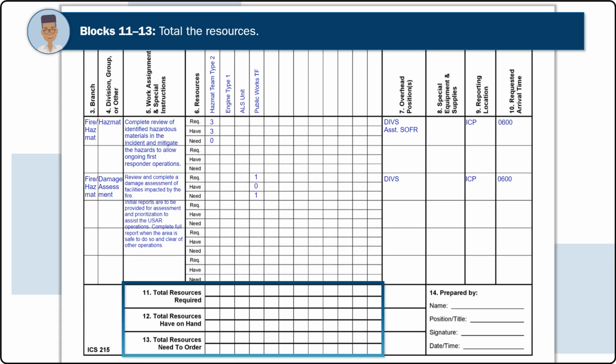Next up, let's head down to the bottom of the form and look at blocks 11, 12, and 13. Here, we total the resources that we require, the resources we have on hand, and the resources we need to order. Notice that our required resources match those we have on hand at 3.